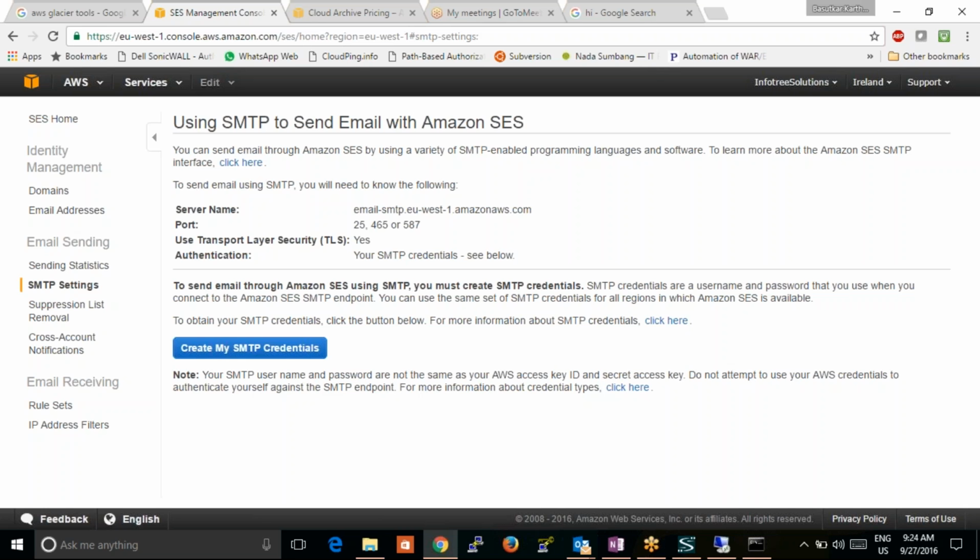So here he is suggesting us to change the external mail server address to email.smtp.eu-west-1.amazonaws.com and keep that port number. It's up to you whether you keep 25 or 465 or 587, and change the transport layer security to TLS. And for username and password, he is telling us to go with SMTP credentials. For SMTP credentials, see below. He is telling us to create new SMTP credentials for this mail server. Create my SMTP credentials.